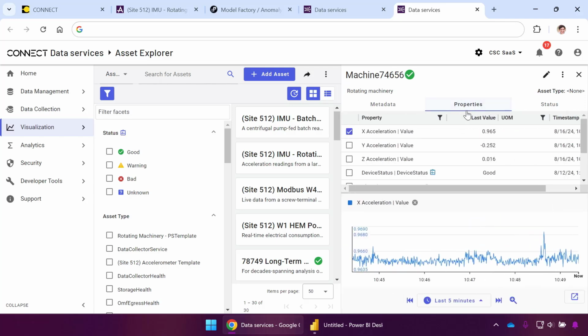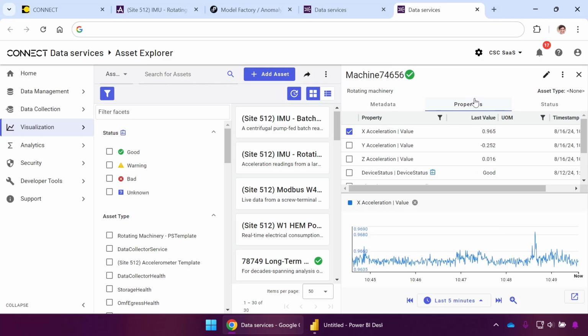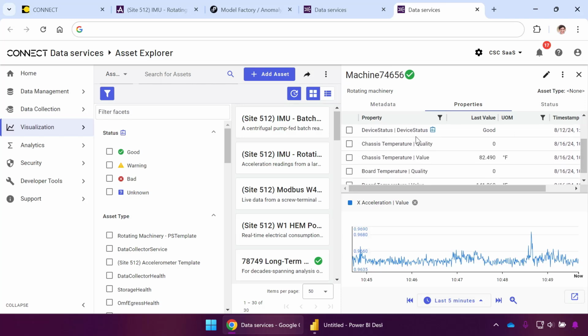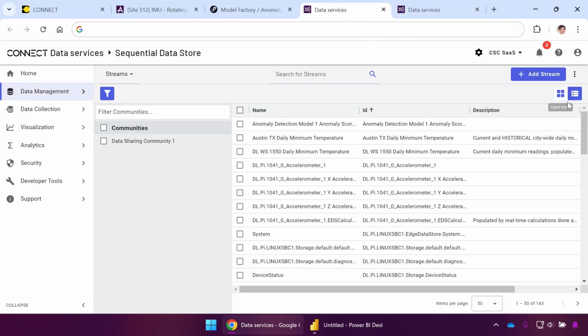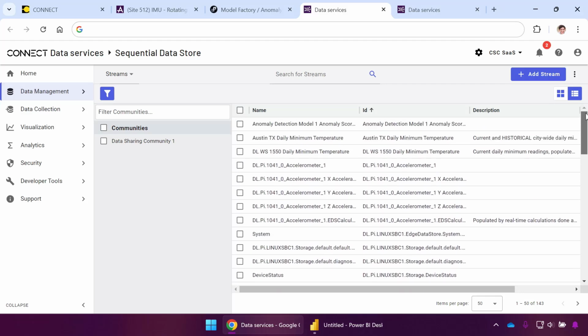I can see those dynamic properties right here. Now, sure enough, it's showing my X acceleration for that stream over the last 5 minutes. I can look for any of these static metadata as well. And so now if a user says, for my remote monitoring use case, I'm really interested in X and Z acceleration along with the external chassis temperature, they don't have to individually get these streams and try to make sense of that data with them being broken up into individual streams.